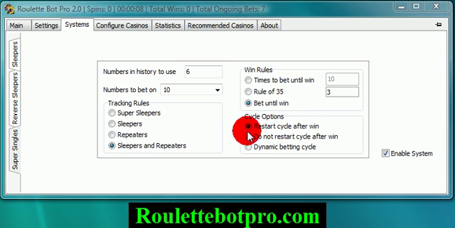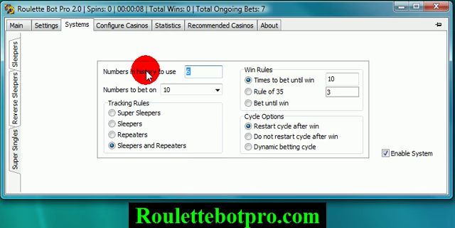So for cycle options, restart cycle after win. Let's put this to 10. Numbers to collect 100, so it's going to collect 100 spins of data. Then it will place a bet on 10 numbers. Now it's going to bet until it wins, and if it doesn't win by the 10th time, it's going to restart the cycle. So it will clear all the bets, collect another 100 spins of data, and then place bets on 10 numbers, and it will keep going like that over and over and over.